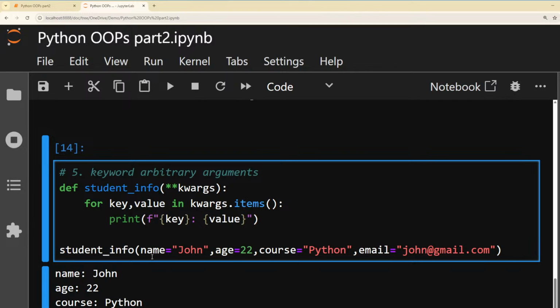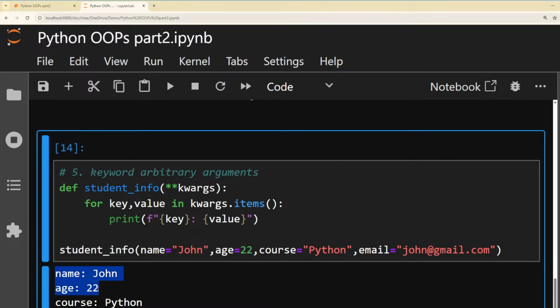So suppose name is there. The value, the name of the person, that also you have to write. So name John, age 22, course Python, email, everything you have to write. Because I have used a loop to print all the values, all the key and value together, that's why you are getting output like this: name John, age 22, course Python, and email. Okay.